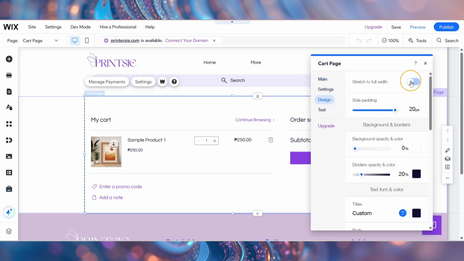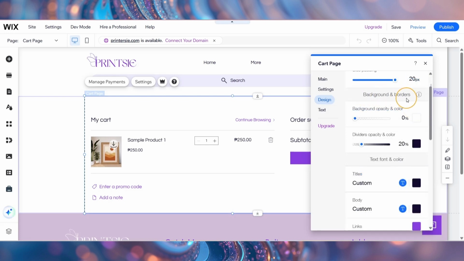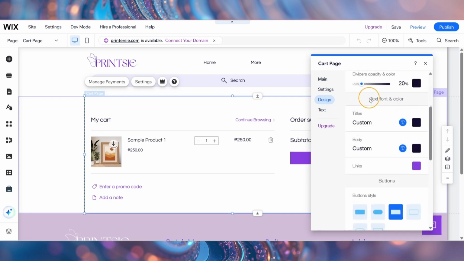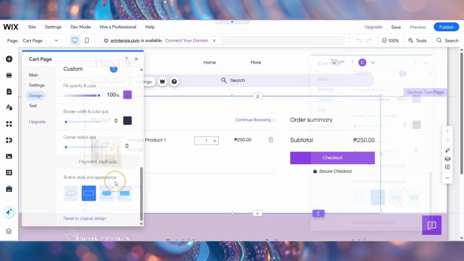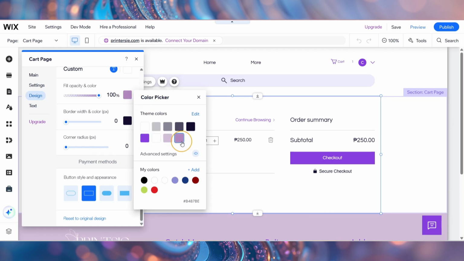Here, you can select whether you'd like this element to stretch to full width. You can also adjust its side padding, customize its background and borders, customize its text font and colors, and customize its buttons and payment methods. So go ahead and customize this however you want to.